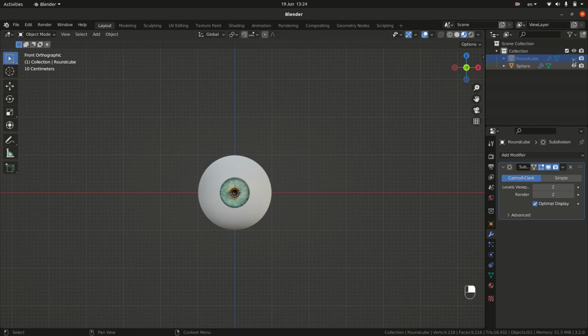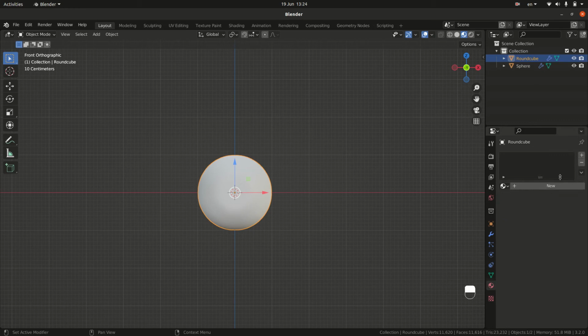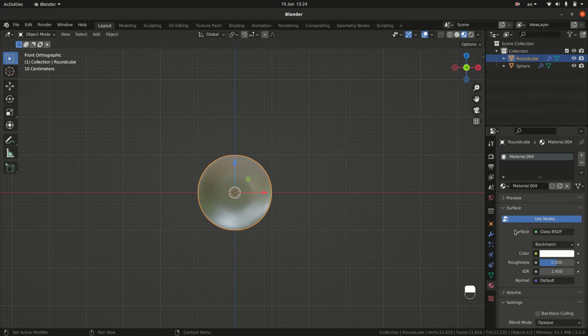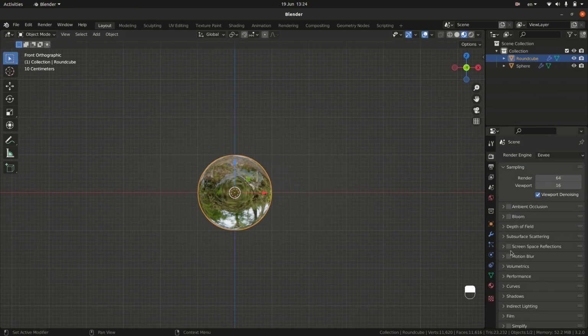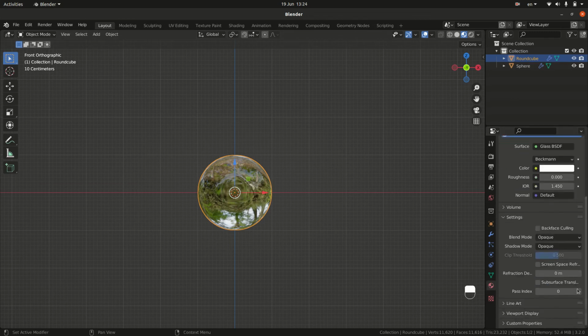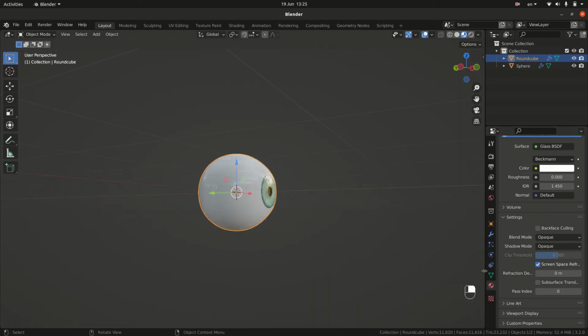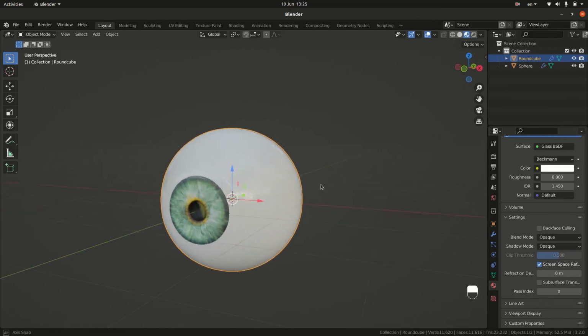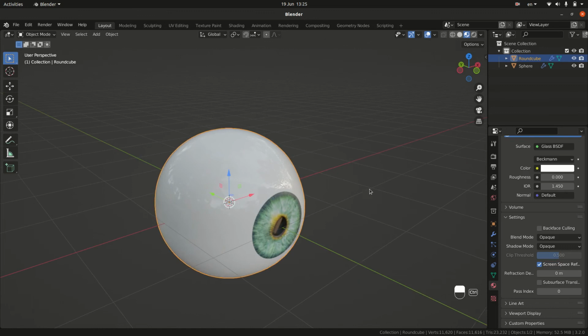Now select your round cube. We unchecked it here so it doesn't bother us. So we're going to go to materials, add a new material, and we're going to select glass material. Lower your roughness. Now, because we're doing this in Eevee, we're going to select screen space reflections, refraction, and under material, we're going to select screen space refraction. And you have something like this. So your eye is done.